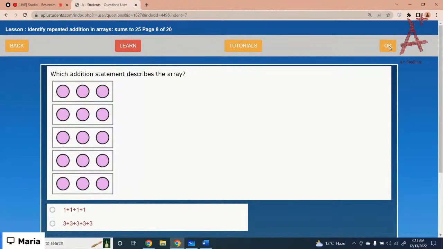Okay, which addition statement describes the array? Which of the option is the correct one? Option 1 or option 2? You have 3 circles in each row and you have 5 rows. Got it? So the correct option is the second one. Very good. Just select the correct option and click on the OK button.